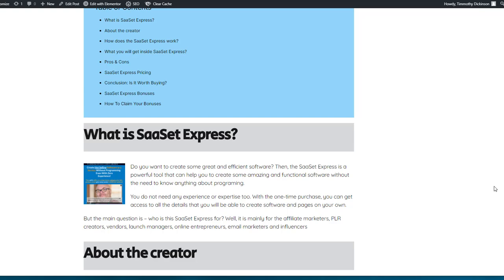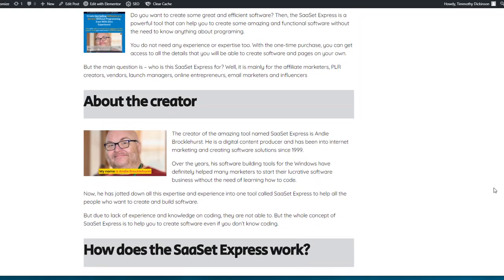The creator of the amazing tool, SaaSet Express, is Andy Brucklehurst. He is a digital content producer and has been into internet marketing and creating software solutions since 1999. Over the years, his software building tools for Windows have definitely helped many marketers to start their lucrative software business without the need of learning how to code. Now he has put all this expertise and experience into one tool called SaaSet Express to help all the people who want to create and build software.